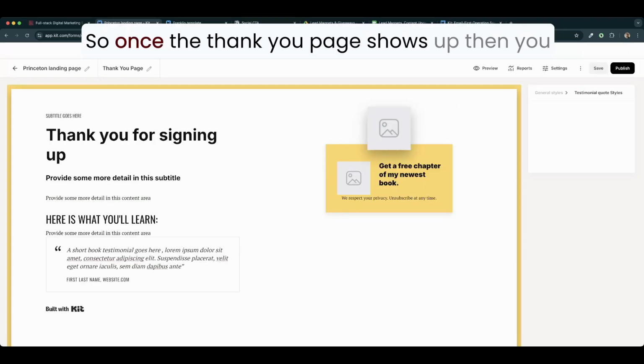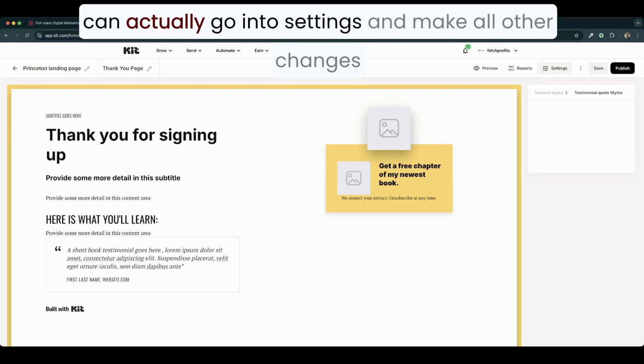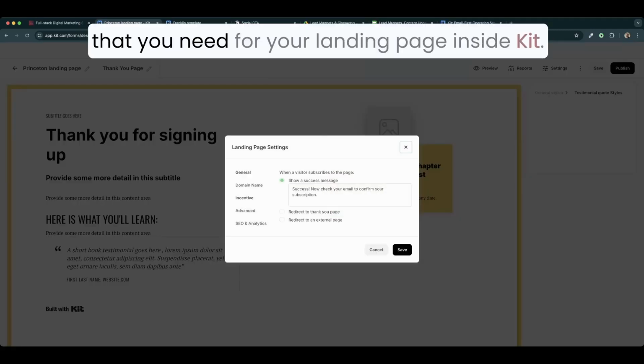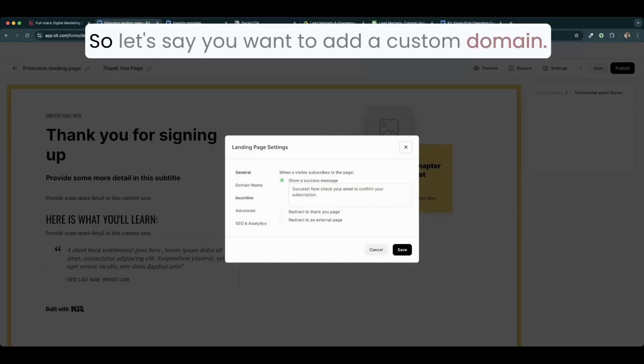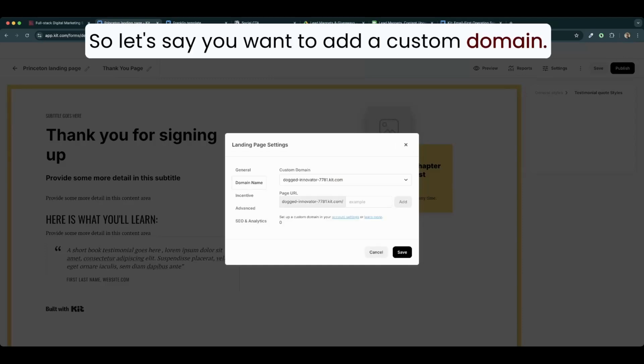So once the thank you page shows up, then you can actually go into settings and make all other changes that you need for your landing page inside Kit. So let's say you want to add a custom domain, you could do that here.